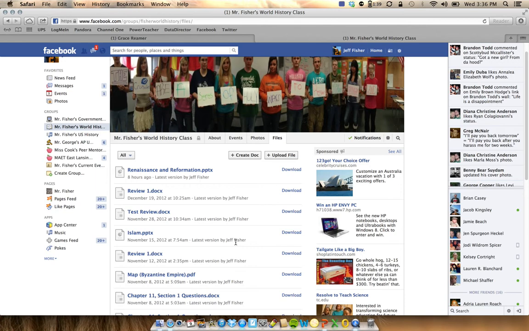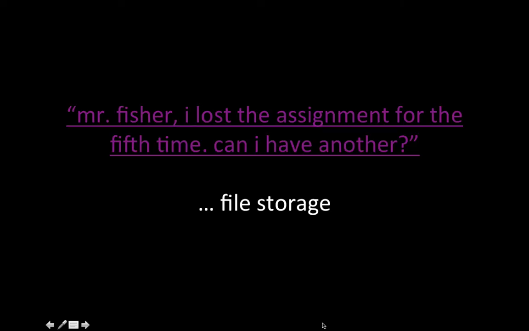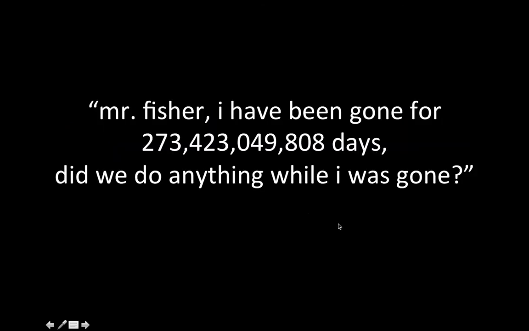It seems like Facebook is pretty accessible to every type of file extension. So again, make the student more responsible for their work. File storage. How many people have heard this?